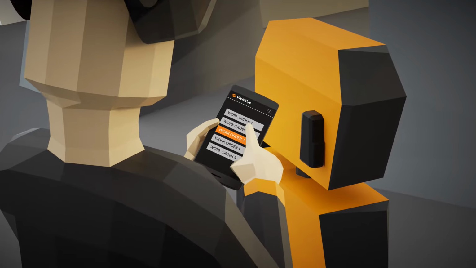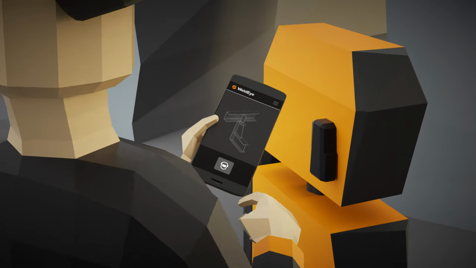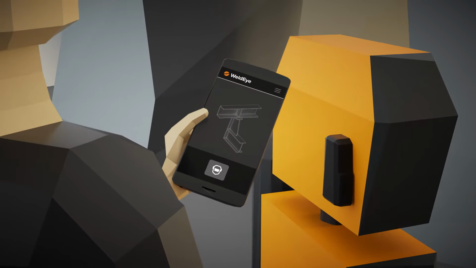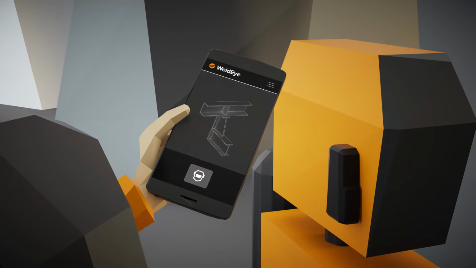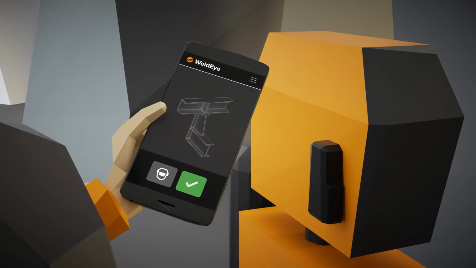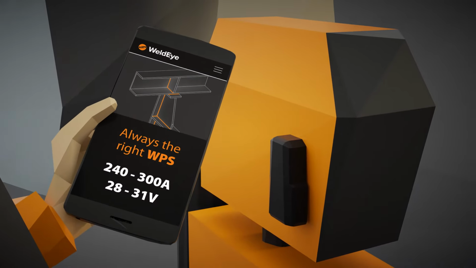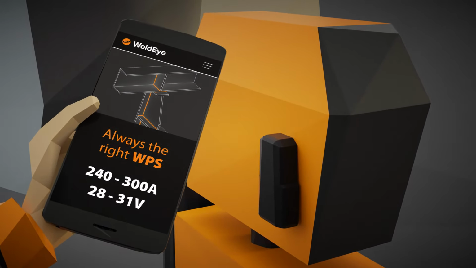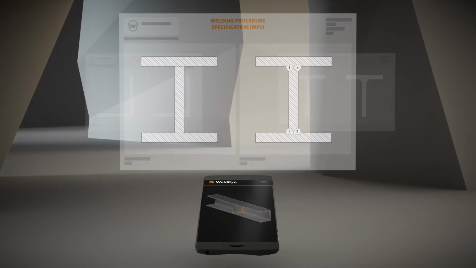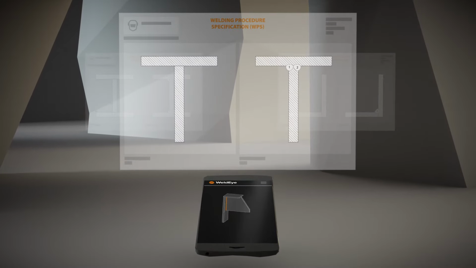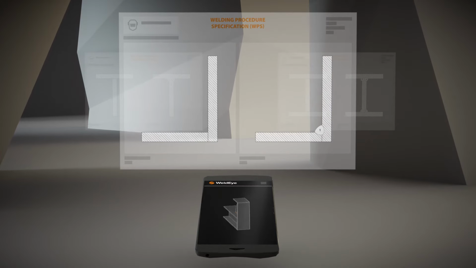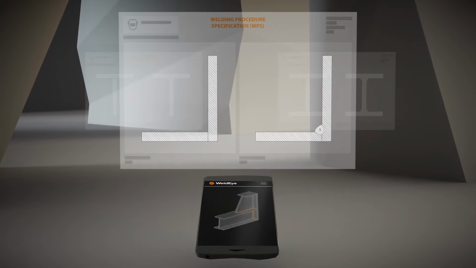With a single click, a welder is able to select a work order from the task list and view it. WeldEye also makes sure that the welder is qualified for the task. The welder will automatically see the right welding procedure specification for the job. By using the WeldEye app, the welder can easily access the company's welding procedure specification library on the go.